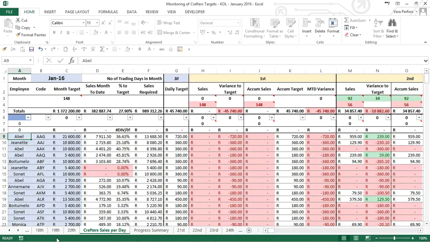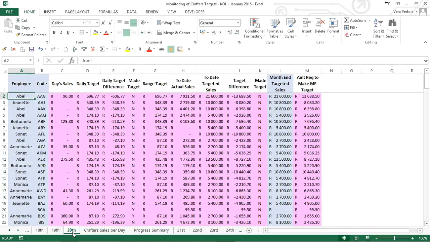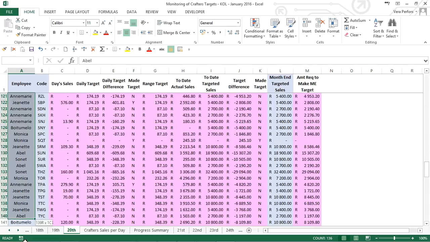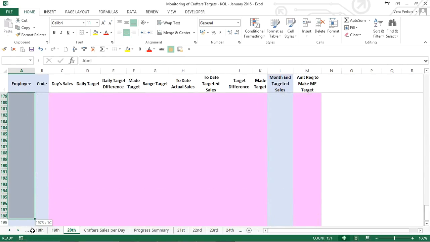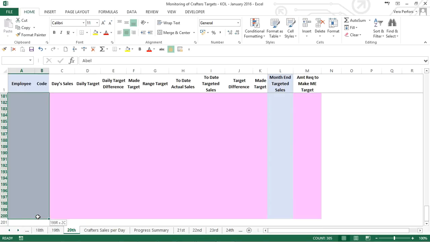Now go back to the 20th tab and start highlighting from cell A2 all the way down to cell B200. And to do this, you hold down the left button on the mouse and scroll down all the way to row 200 and across to column B.